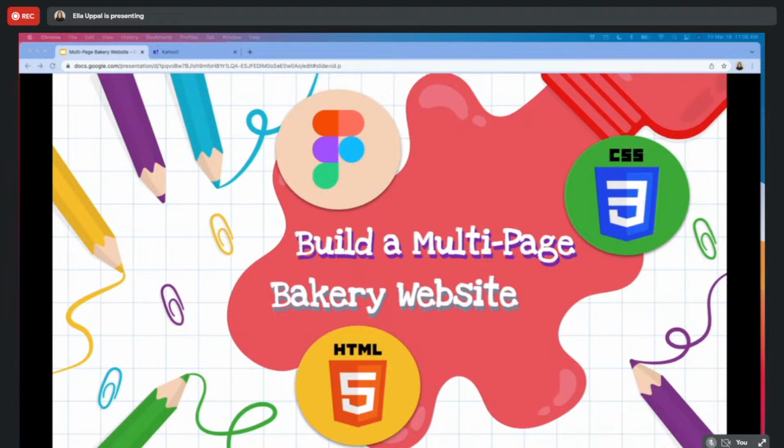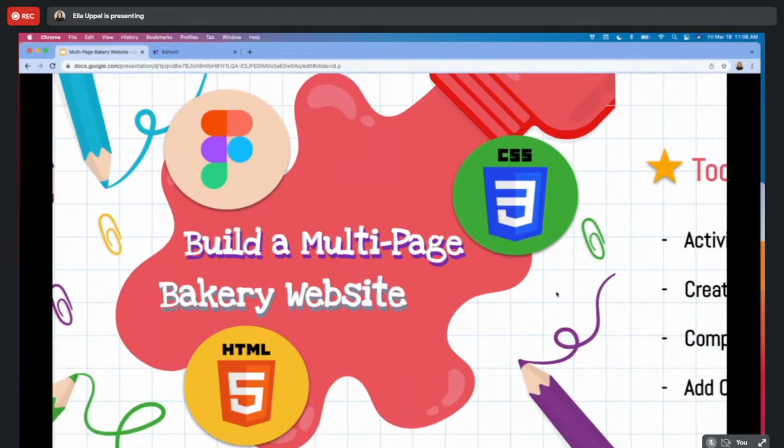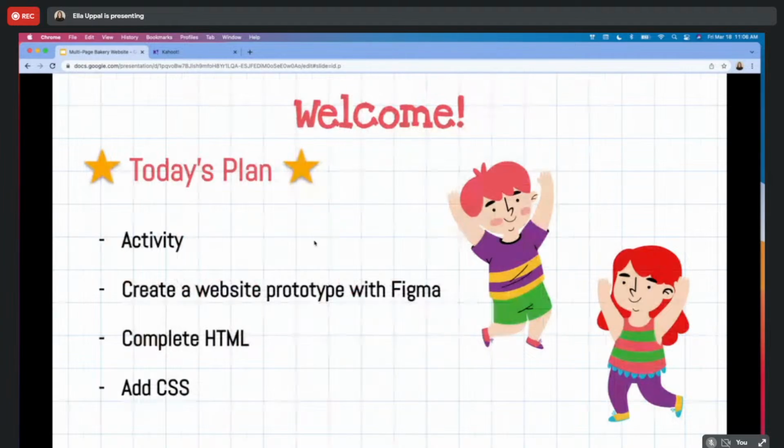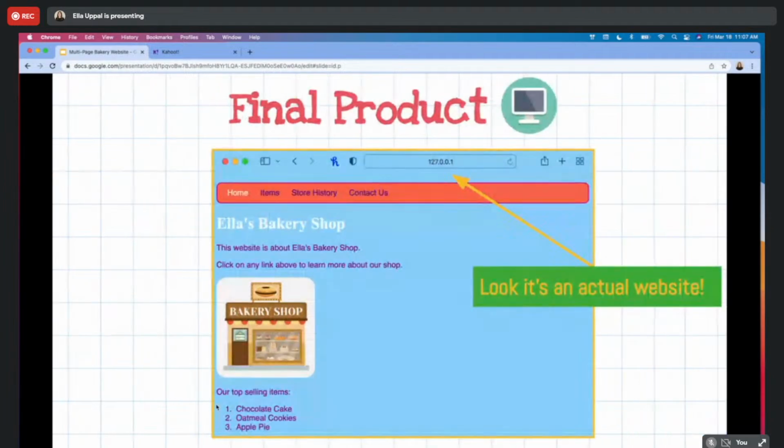So let's just all get ready. And I think everyone has everything downloaded since no one said anything. Okay, so let's get started. So I'll go over our plan for what we're going to do today. So first, we're going to do a little activity, and then we're going to create a website prototype with Figma. And if you don't know what a prototype is, that's totally okay. We'll go over that. And then we're going to complete the HTML code, and then we're going to add the CSS if we have time. I think we'll have time to do CSS too.